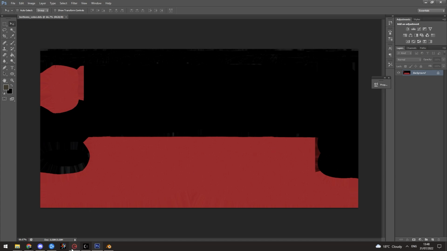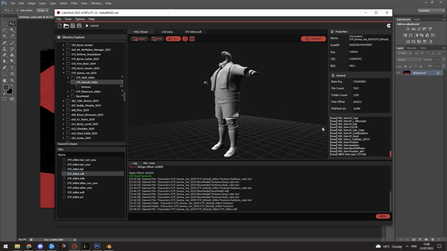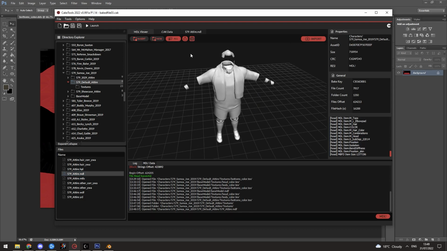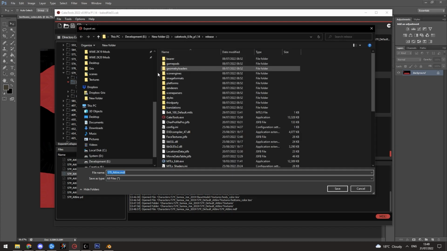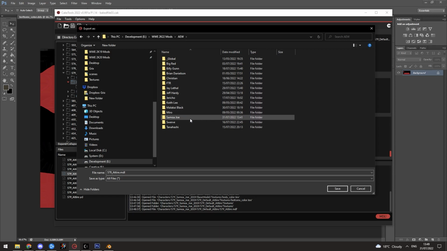So what I'm going to do is go back to Cake Tools. I'm going to click default attire, and I will see 579_attire.mdl. This is the mesh, the visual representation, which we're after. So I'm going to export this into my development folder, which is a mess.